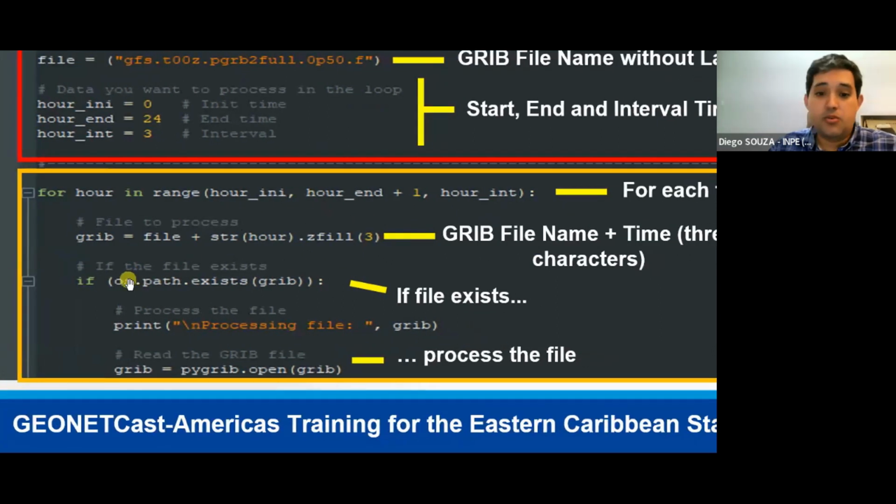After that, I just confirm with the OS library if that file exists, right? Because for some reason, maybe one of these files is not available in Nomads and is missing, and I don't want my script to display an error. So if the file doesn't exist, I do not process the file. But if it exists, I process the file. You may see that this OS library is very useful. We can create folders, delete folders, and we can also check if a file exists.